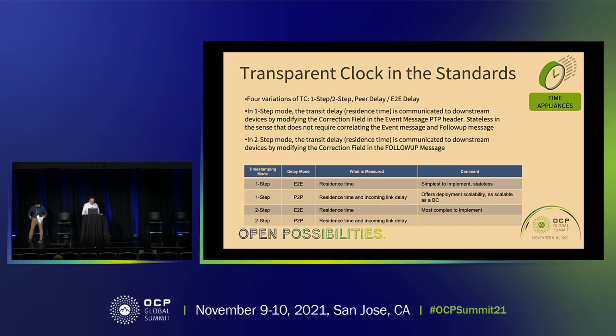The 1-step peer-to-peer does require a bit more software. It requires a peer delay originator and responder, but these typically don't impose a very big workload, because they can be performed like once per second, and so this is not a significant workload on a device. And they have the scalability of almost a boundary clock.